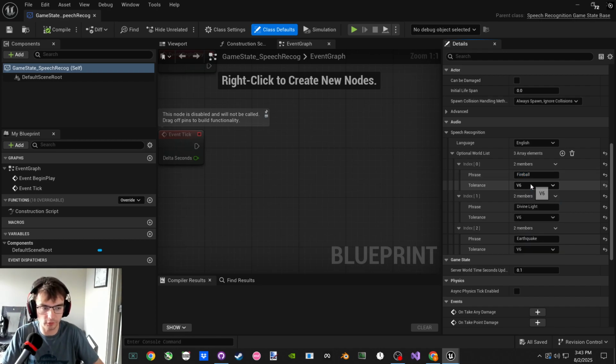But if I increase the tolerance, it's doing, I guess, more processing. It's being more strict on my speech so that I have to be more accurate with it, which is good. So if I want each word to be unique and I want to have to be particular with my words, then I up the tolerance. Apparently V6 is a pretty good one. It seems like it's been working for me.